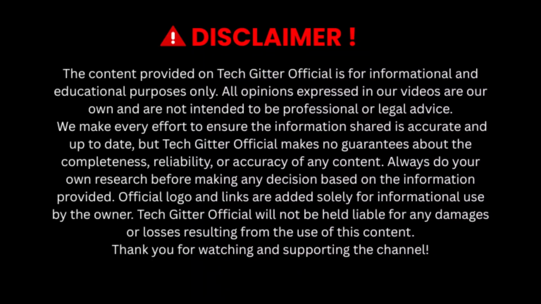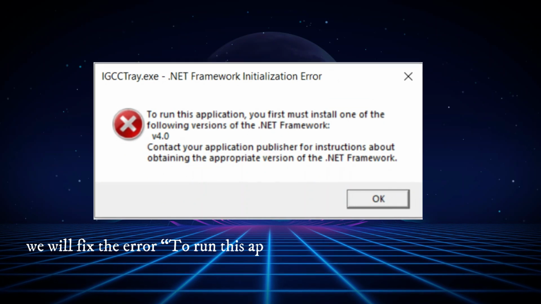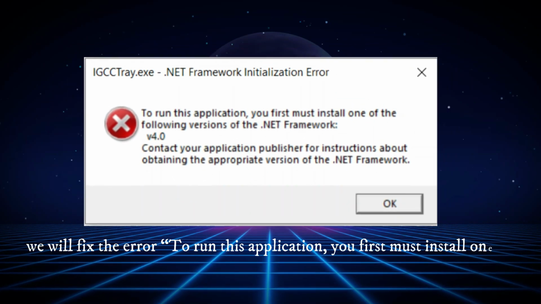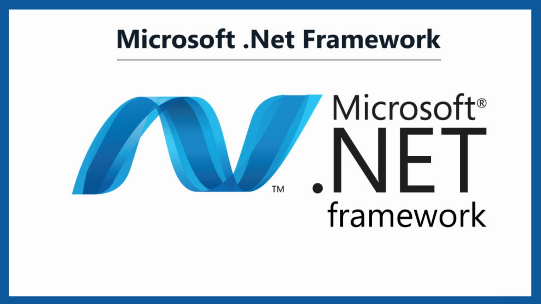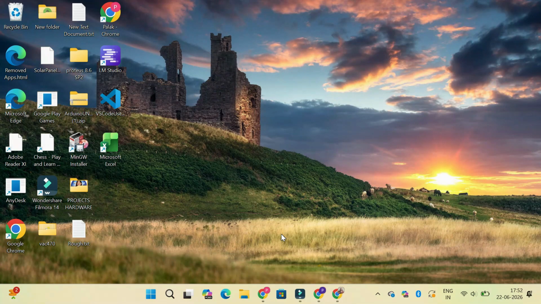In today's video, we will fix the error: To run this application, you first must install one of the following versions of the .NET Framework. This issue usually happens when the required .NET Framework version is not installed on your system or is outdated. So make sure to follow all the steps carefully.